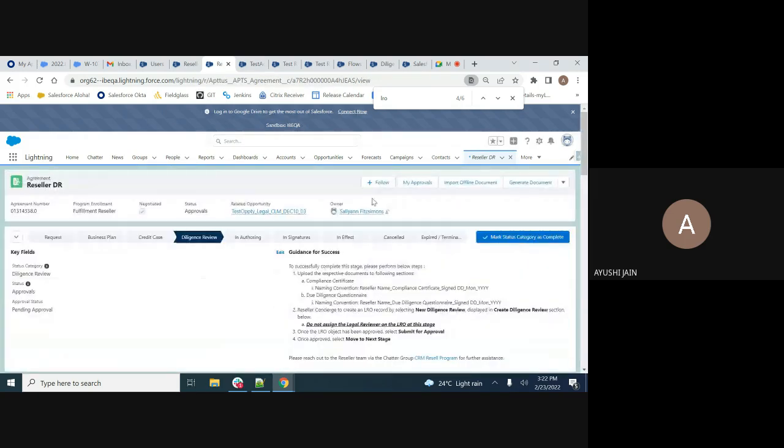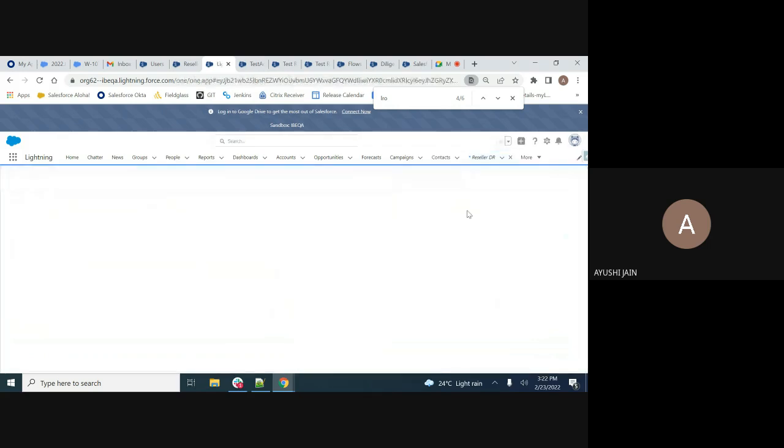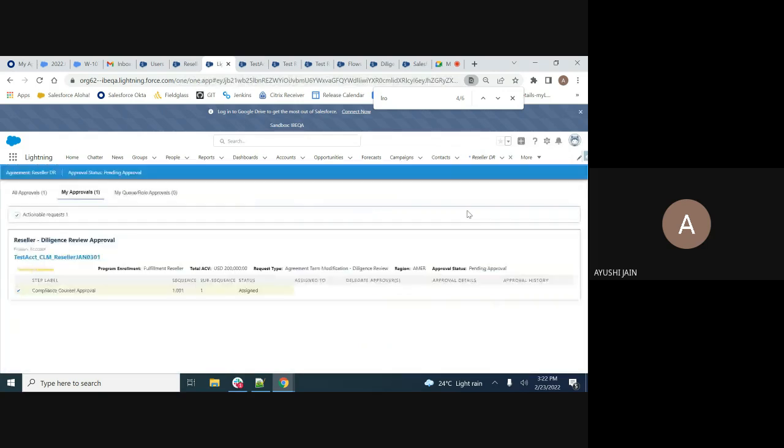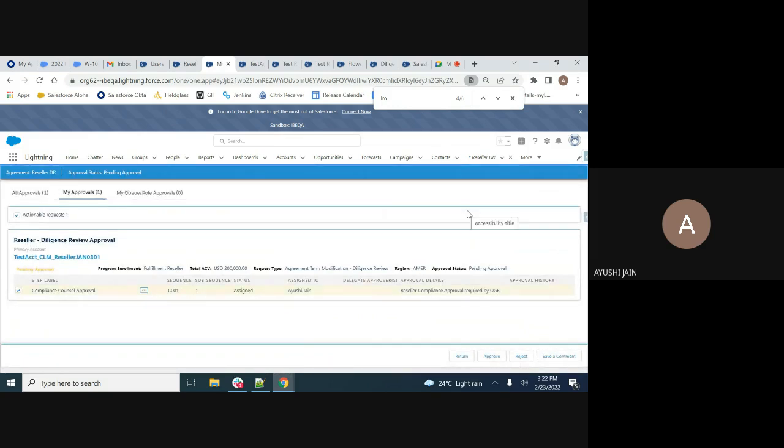Yeah, this is the my approval button. If we go step by step, we need to follow the same thing. First, we go to request and submit for approval. We need to approve all the approvals. After that, we move to the next stage, and so on.